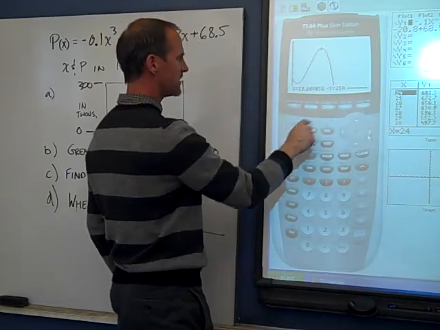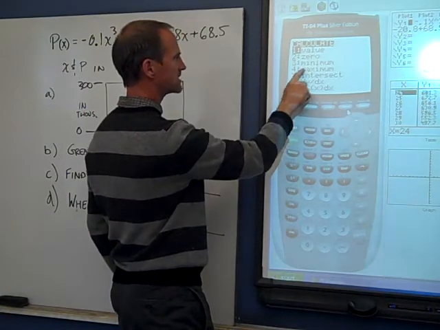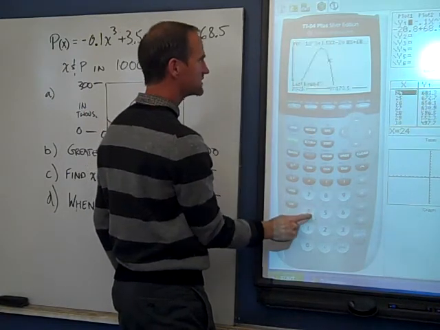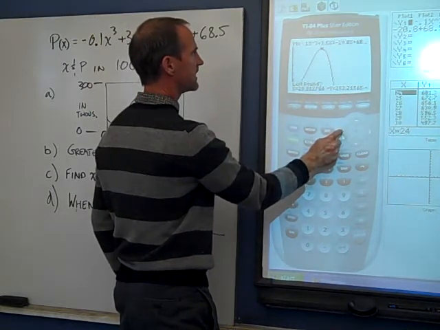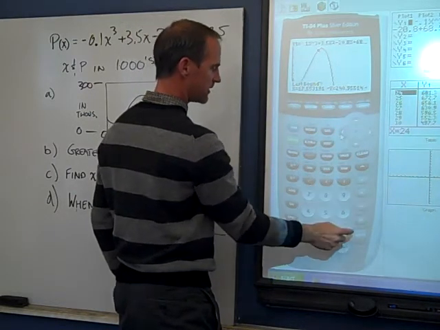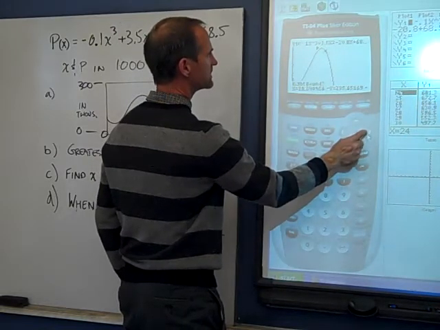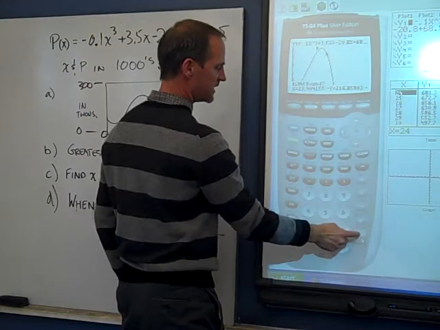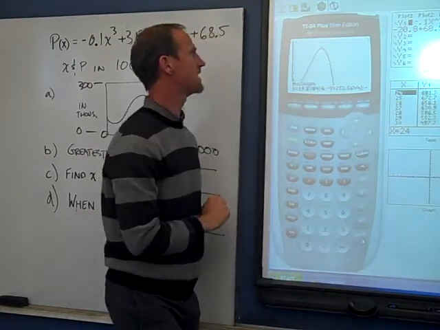A little fancier way is to go to second and the trace button, and I'm going to find the maximum, option 4. I press 4, and it wants my left-hand boundary. I just make sure I get that to the left. I'm to the left of the bump. I hit enter. I get that little arrow pinching it off. I go to the right-hand side of the bump. It can be anywhere. I hit enter, and now it wants me to guess. Well, I can guess if I want. I don't know why it says that, but there it is.